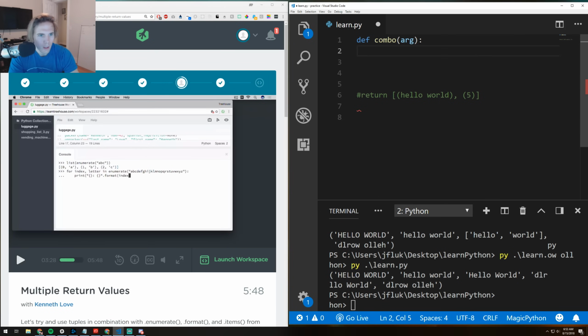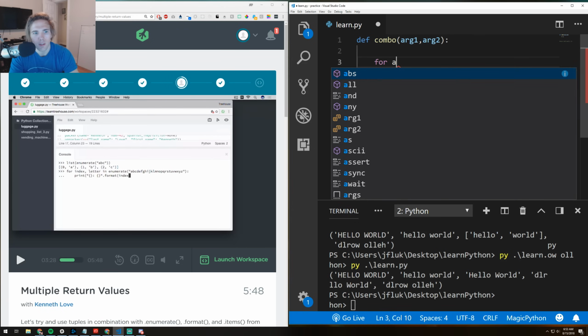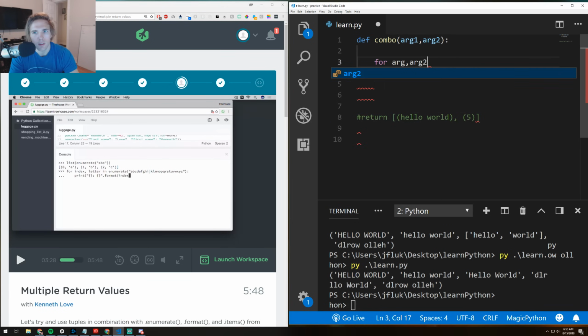Right, okay, so it needs two arguments. Number one, so for arg1, arg2 in, let's see, I don't know, ITR1. I don't know if you can do this. I don't think you can do this.